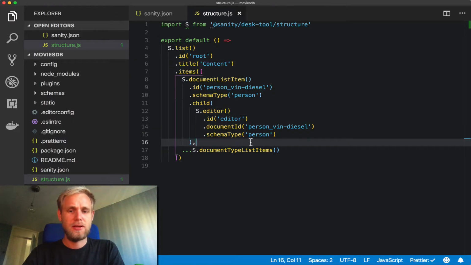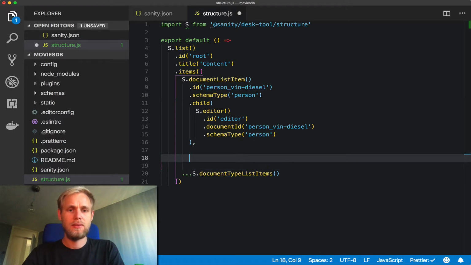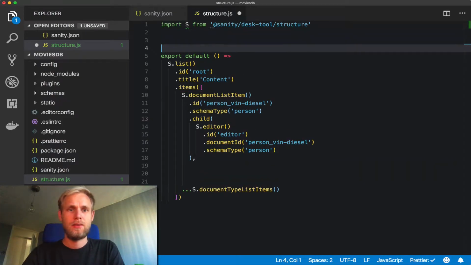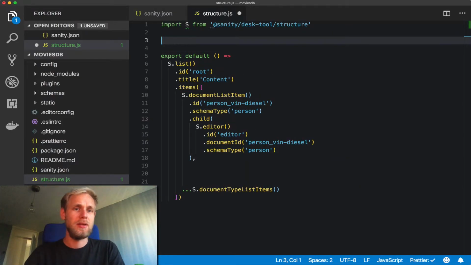Let's try to make, let's group this list of movies by decade, for instance. There's obviously, probably, most likely a better way to do this, but this is mostly just to show you guys how flexible you can do all of this.